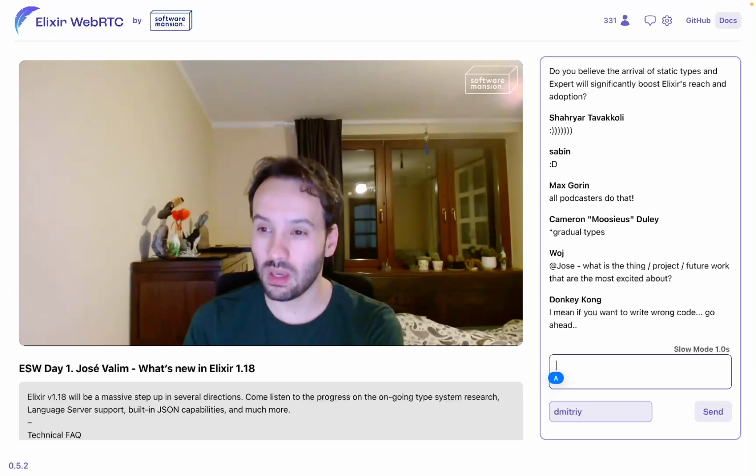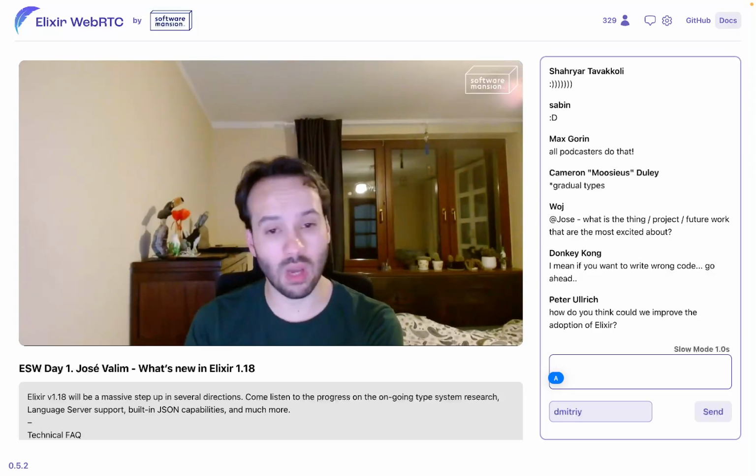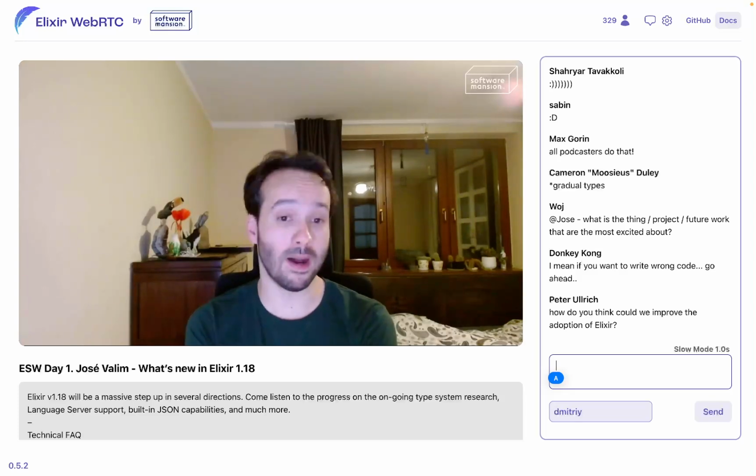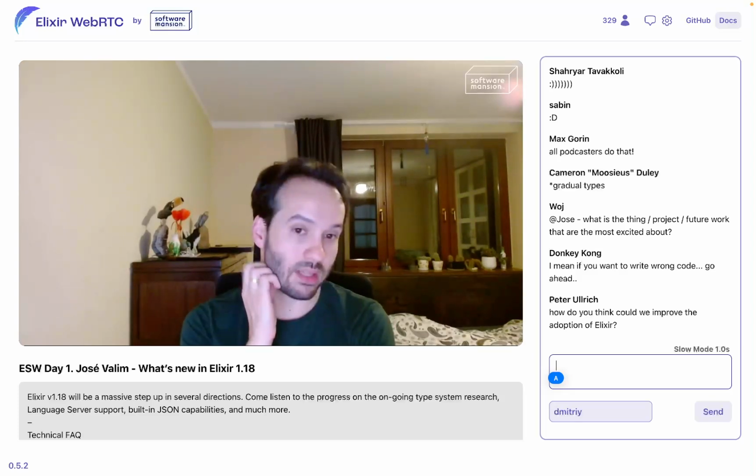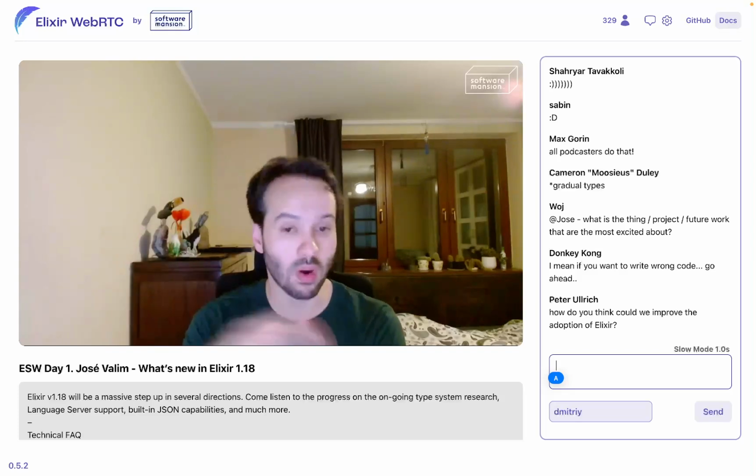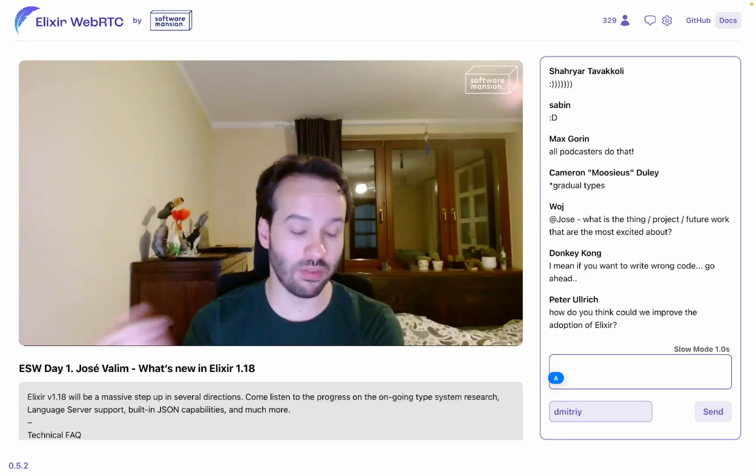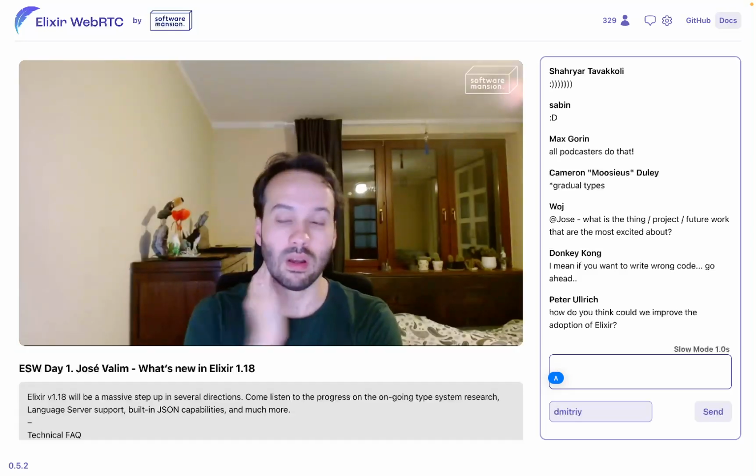Exhaustiveness checks aren't in 1.8, but will come in the future. Is the type system rich enough to improve BEAM performance? No, not right now. Maybe in the future this could become a conversation, but right now it's unrelated. Performance is not a goal. It may be a goal in the future, but not right now.